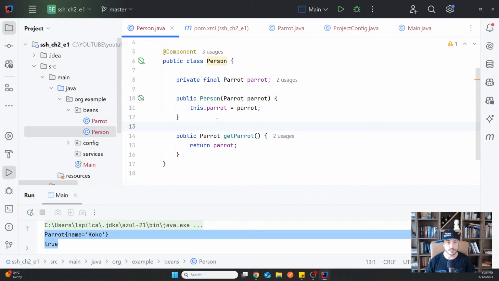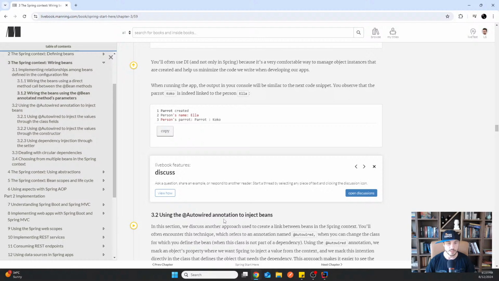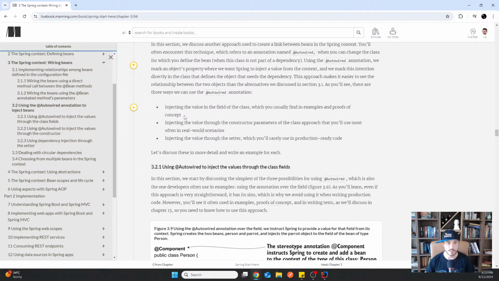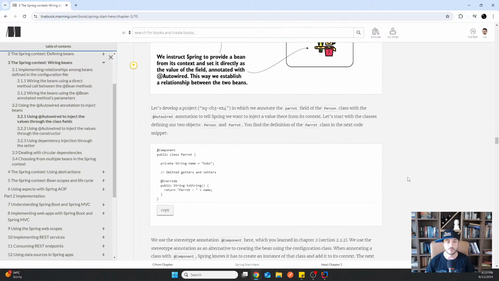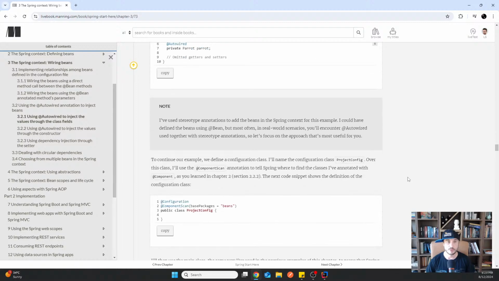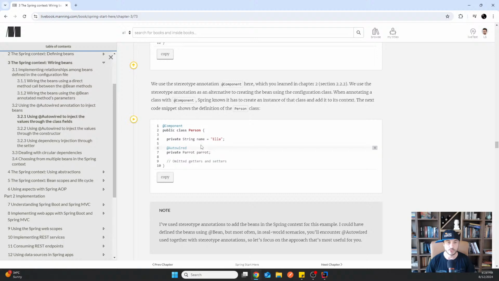And now, let's go back to the book. So we discussed the 3 points: injecting the value in the field directly, injecting it through the setter, and the most encountered scenario, injecting it through the parameter of the constructor, where you remember that you don't need auto-wired anymore. So now if we go a little bit back in the book, I'm going to go through the code snippets and drawings just to show that this is exactly what we have already discussed.